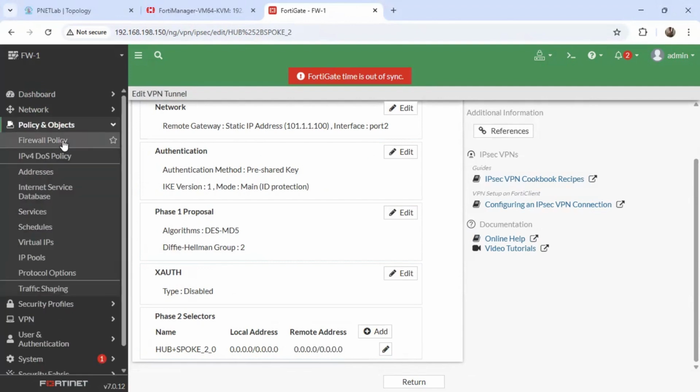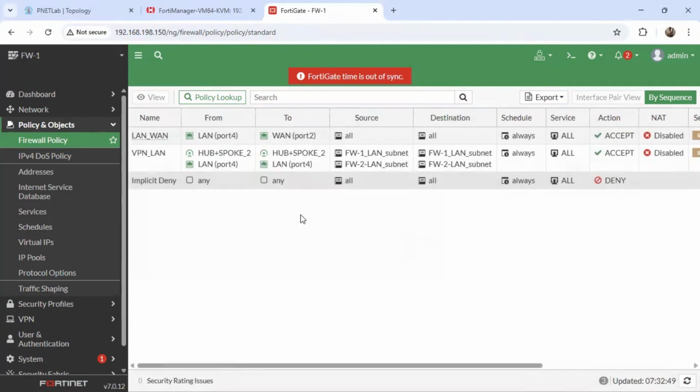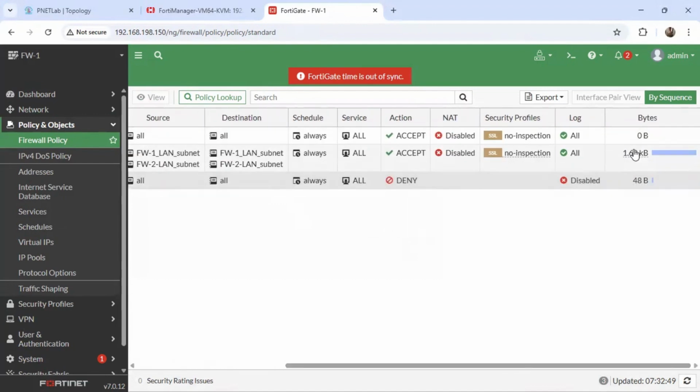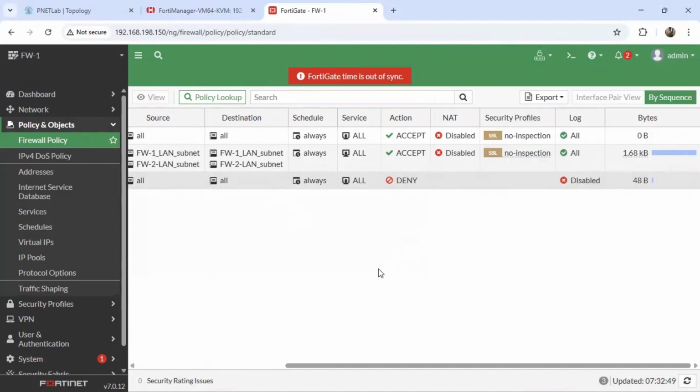If you go to policy and object, firewall policy, we are having this LAN to WAN policy, right? Spoke to hub, and traffic passed from here. Last used just now. So whatever we do, it would be deployed into our FortiGate.